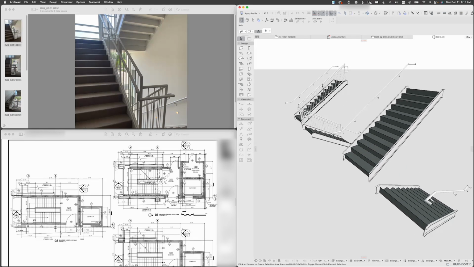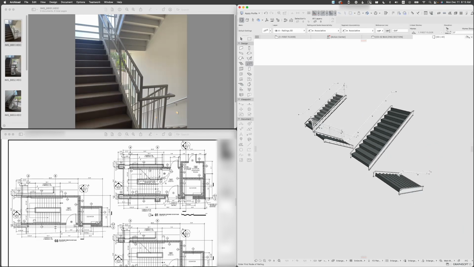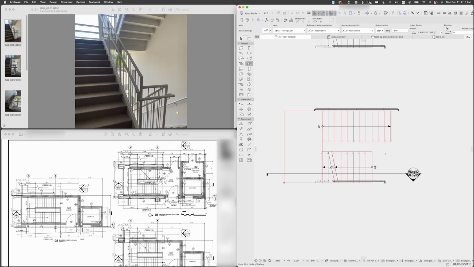Now I will pick properties. I will press Option again, and pick properties from this rail, and go to Plan, zoom in, and make sure I have associative on both of these settings here, because it can be static and it will not snap to the stairs. Because it's associative, when I hover my cursor over, you see it highlights the stairs.